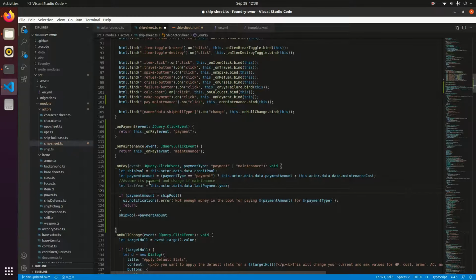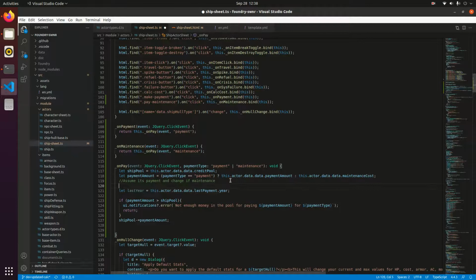Actually, because this is a nested object, actually no, I'm going to change my mind. Let's just do it this way. Let's make this last pay date. Cool. And now we'll actually just use this whole thing. But I forgot we can set this as an object. Okay, so now we have this last pay date here.